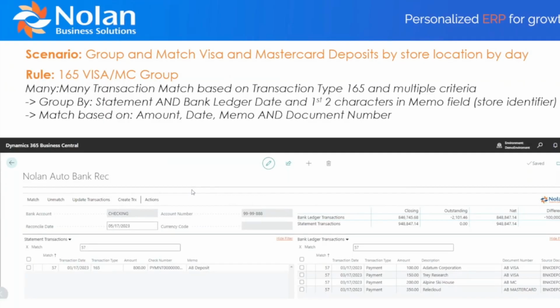Now is when we're starting to get into showing you a couple of more complex examples, leveraging a lot more of the functionality built into our tool. So in this particular scenario, what we're looking to do is group and match Visa and MasterCard deposits by store location by day. So we created the rule 165 Visa MasterCard group.